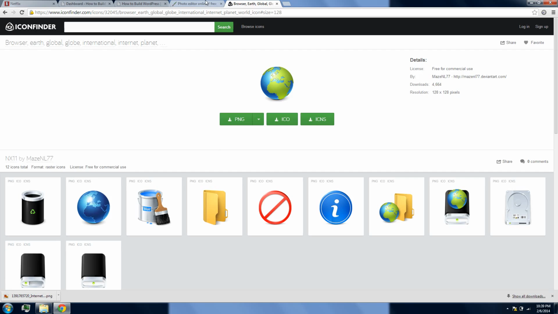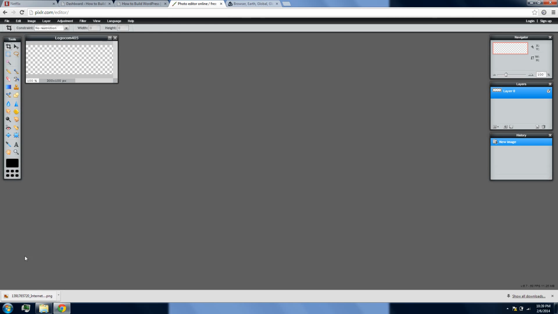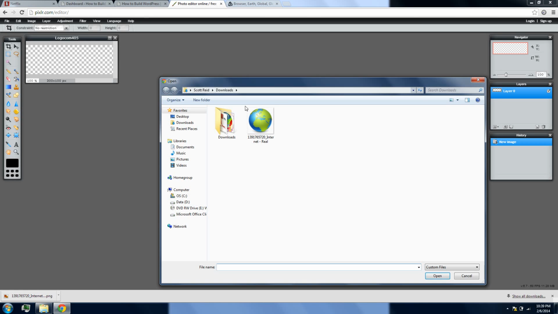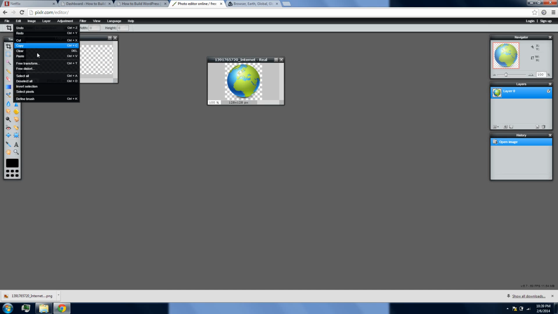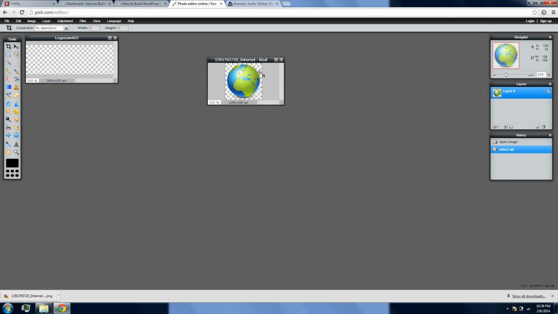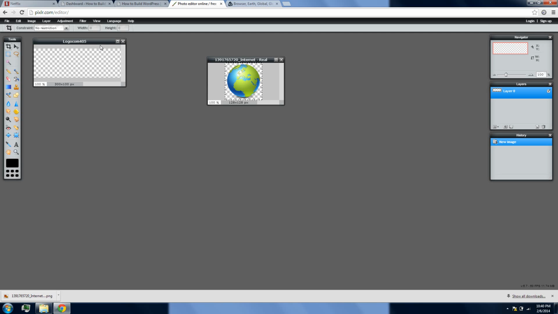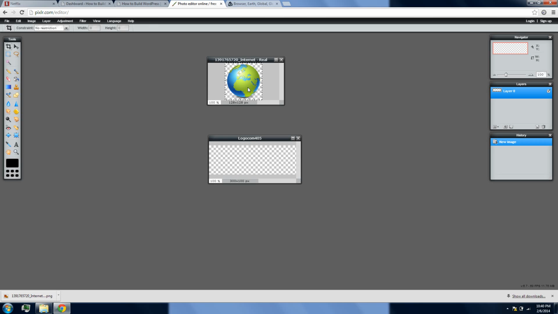So once you have the graphic that you want to use, you can open it up in Pixlr like so. So you're going to open your image. There we go, looking good. Select all, copy. See, this checkered background, by the way, means that it's a PNG file. What that really means is that it's transparent and the background is going to match whatever background it's on. So it's not going to show up as a globe in a white box. It's going to show up as a globe on whatever background you want it to be.